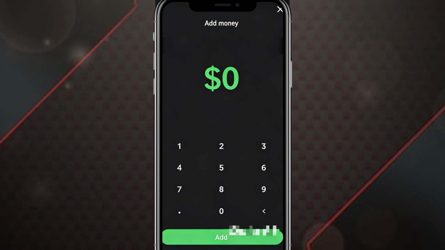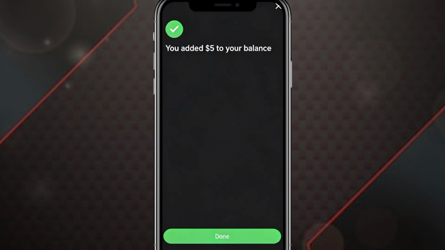Finally, it's time to confirm the transaction. Review all the details to make sure everything is accurate. Once you're certain, go ahead and confirm the transaction. The money will then be added to your Cash App balance, ready for you to use as you please.